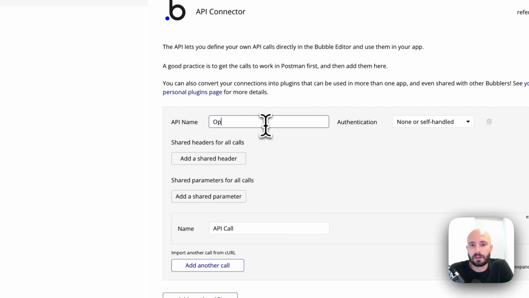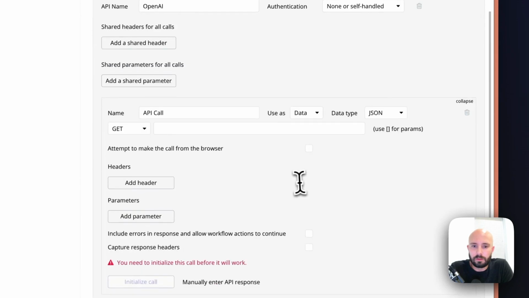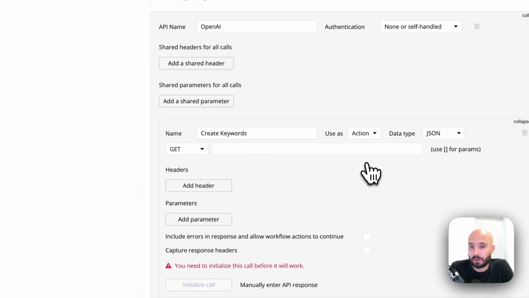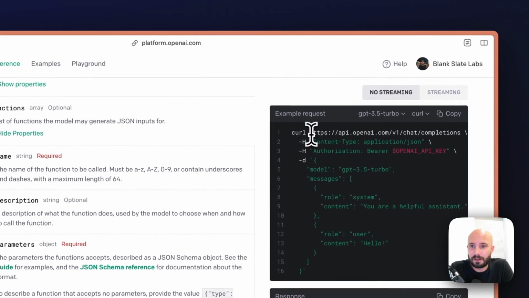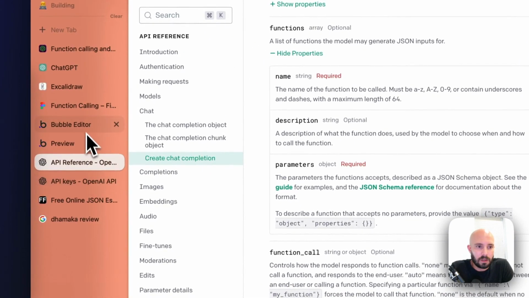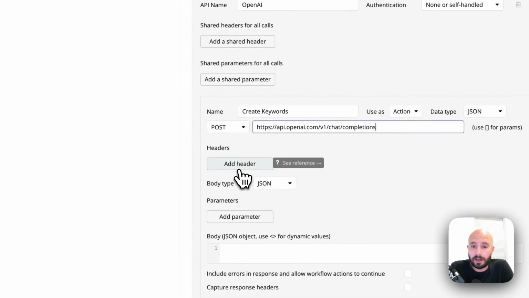So we're just going to say, this is the OpenAI API. We are going to do a create keywords. We're going to make that an action because we're going to call it as part of a workflow later on. It is a post. If you go to the API reference, this is the URL that we're going to use, the chat completions URL. I will put that in, and then we need to add normal headers.